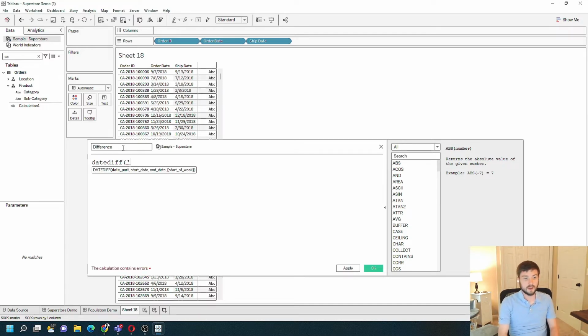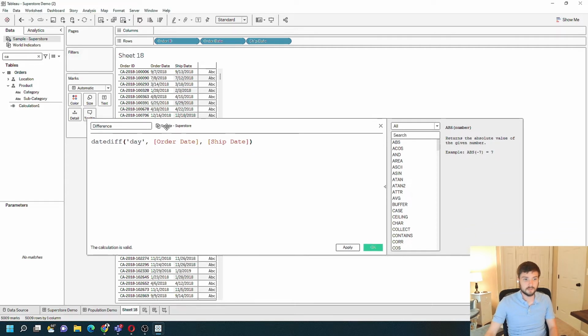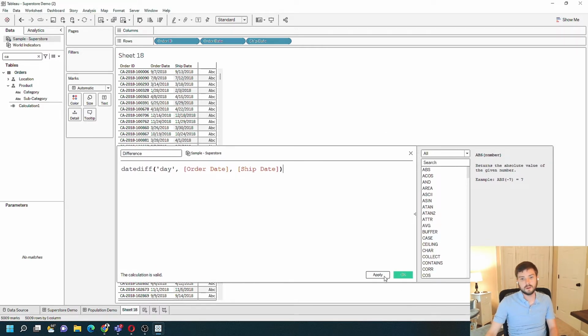What date part do you want to calculate? So I want to calculate how many days between the start date, which is order date, and the end date, which is ship date. I'm going to close the parenthesis. I'm going to show a couple more examples after this, but this is a simple one. Click apply, and I'm going to grab the difference field, put it in the view.